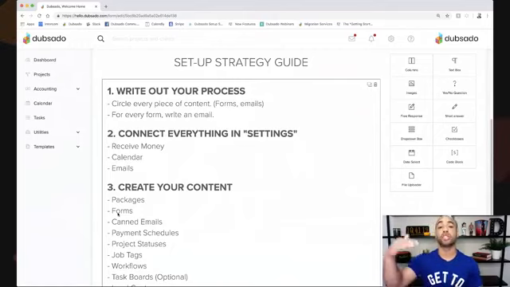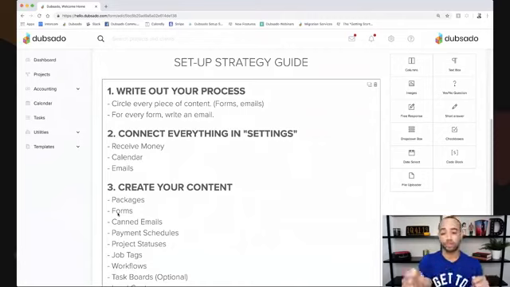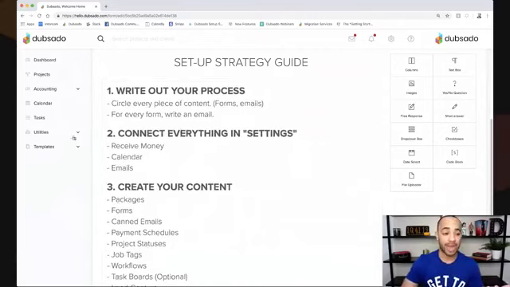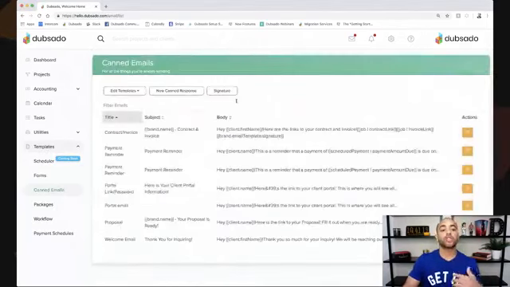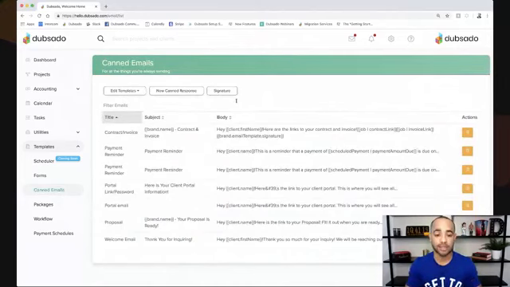So not only do you have it in your process of what emails you need because you've circled all your content, now if you're looking at your forms, you can also see, okay, I need an email for all of these forms. Other things with canned emails, which is also in the template section. So templates and then canned emails. So a lot of people want to know, what is a canned email? What needs to go in this section?